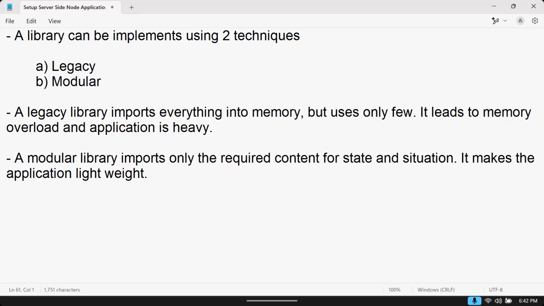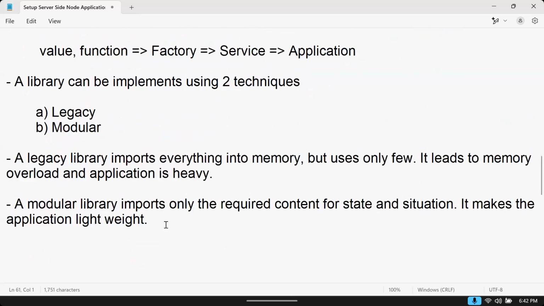Now, JavaScript needs to be used with this modular approach in Node.js. So Node.js will not use JavaScript as legacy. It will use JavaScript as modular. And to handle this modular approach, you need a module system. Interpreter is not enough. You need a separate module system. So JavaScript uses various module systems.